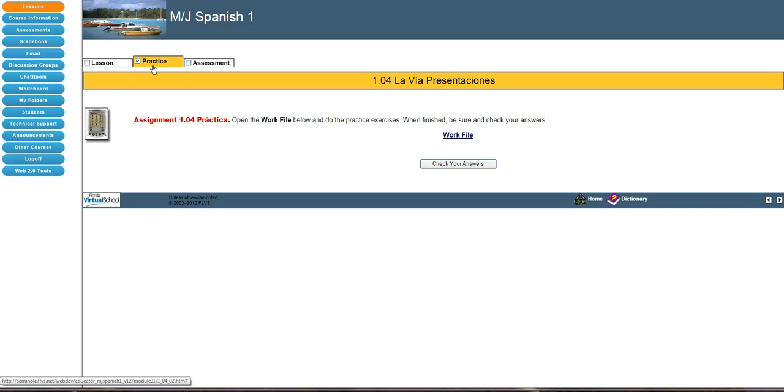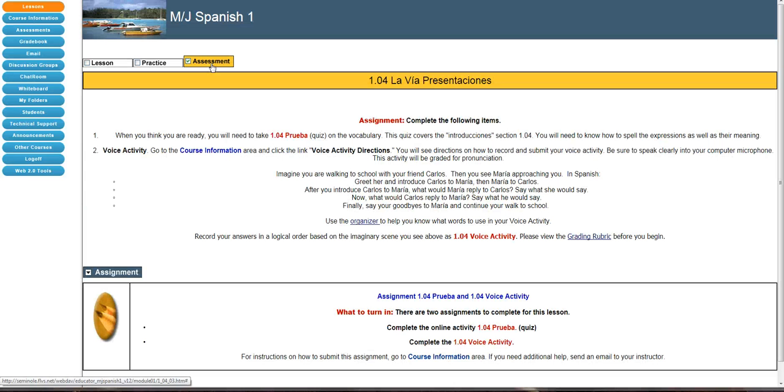And now, after you've learned all that, you've practiced, you've taken notes, you're going to do a practice work activity, a worksheet. Again, you're going to open up the file, do the worksheet, and then check your answers. You're not actually submitting that. What you are going to submit is when you go to assessment. So let's go ahead and look at the assessment tab.